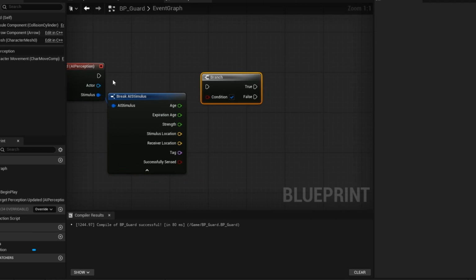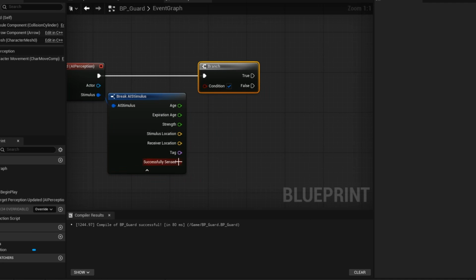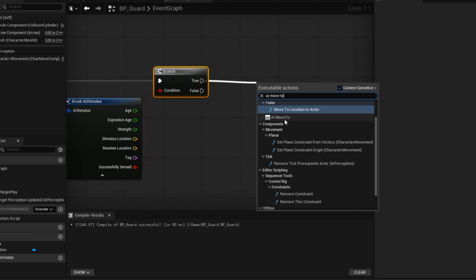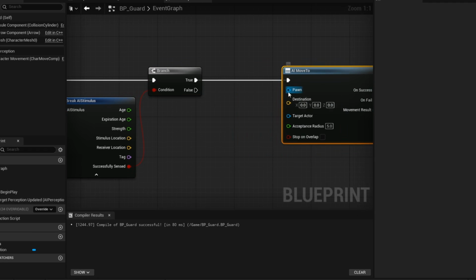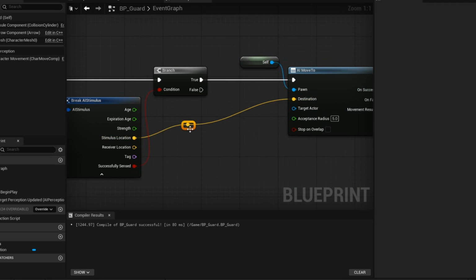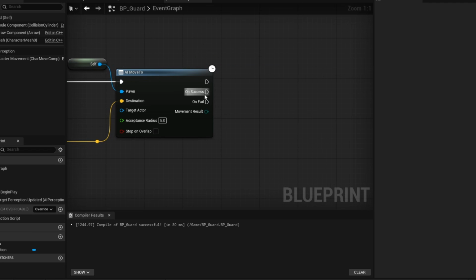If you hold B and left click, you can get this branch, or you can just search for it manually. If the noise is successfully sent, then this branch will be true. And on true, the enemy will move to the location of the sound. And again, pawn will be self, and destination will be the stimulus location. Double click on the wire to add this reroute node to be more organized. And on success, you want to get this delay node so that it can go back to patrolling.